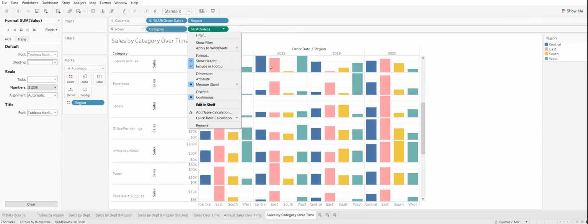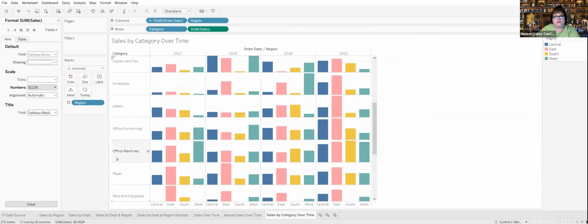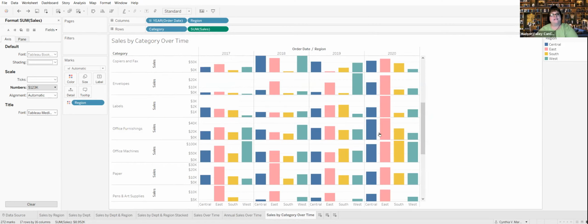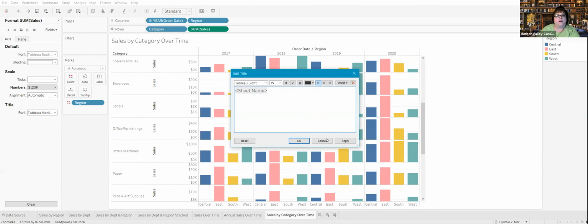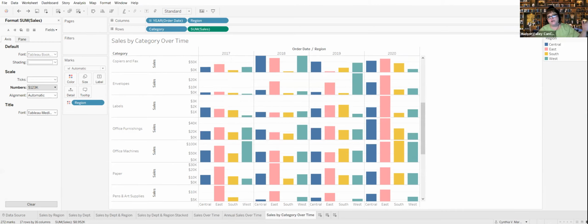Right, okay. You can deselect show header and it'll take away the cells. That's correct. You can. But let me ask you a question. Say sales in dollars by category over time. You could do that, sales in dollars by category over time. Absolutely. So why don't we change the sheet name?